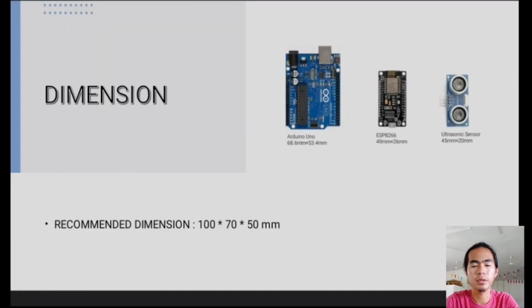dimension. These are our three main components, which are the Arduino Uno with 68.6 multiplied by 53.4 mm, the ESP8266 with 49 multiplied by 26 mm, then the ultrasonic sensor with 45 multiplied by 20 mm. Thus, our recommended dimension is 100 multiplied by 70 multiplied by 50 millimeter.